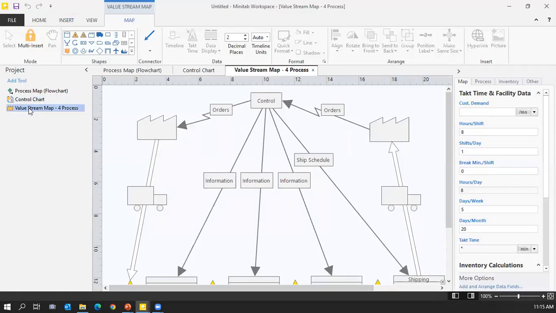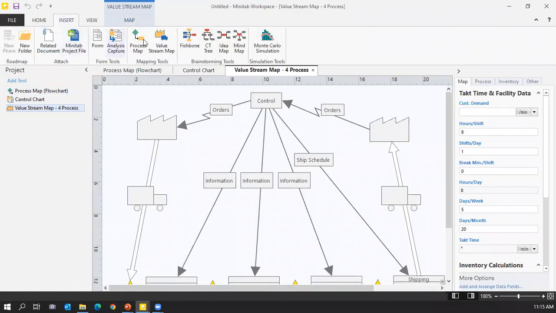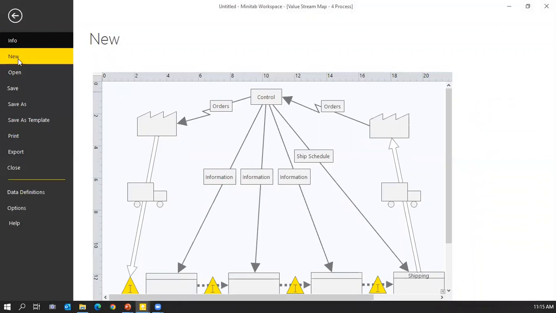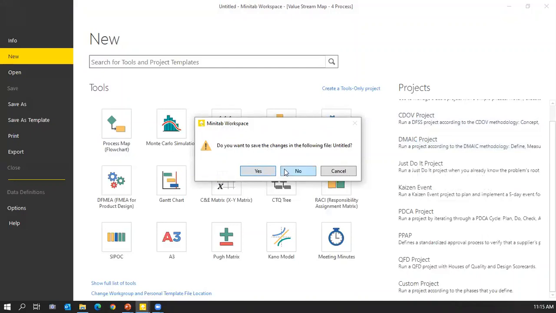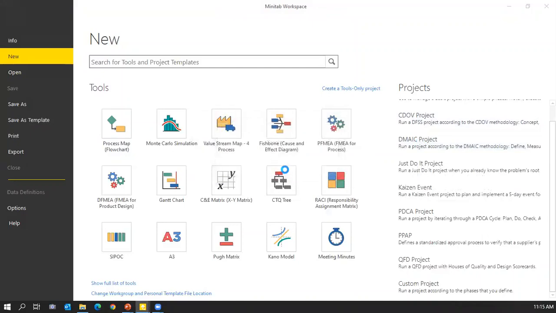So no worries if, let's say, you open as a tool, but you make it a project, you can add the other tools available in this one. So for example, I go back to this one. File, open, new one. I want to open as a project. Maybe I go for the DMAIC project. So I click here.